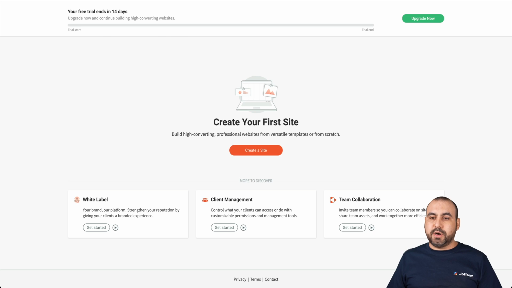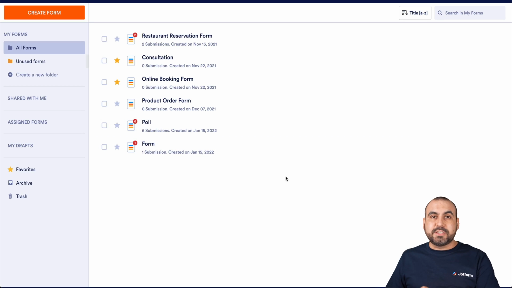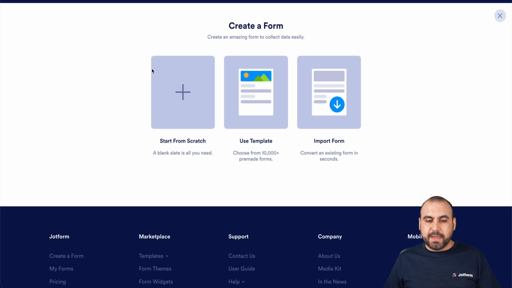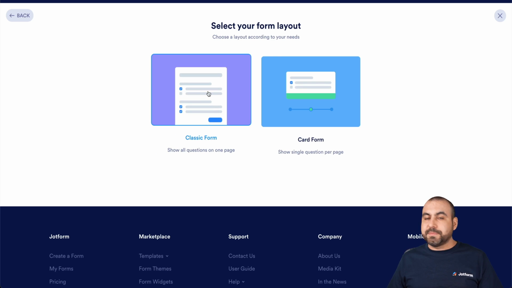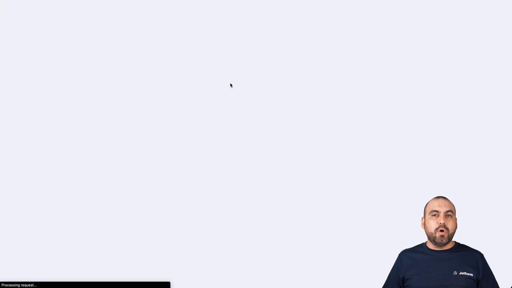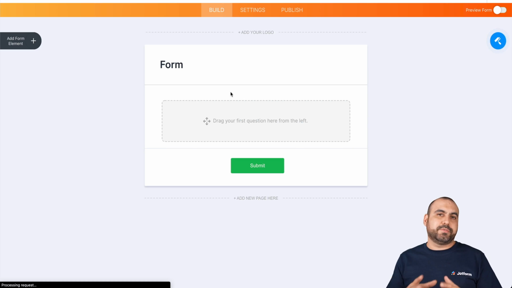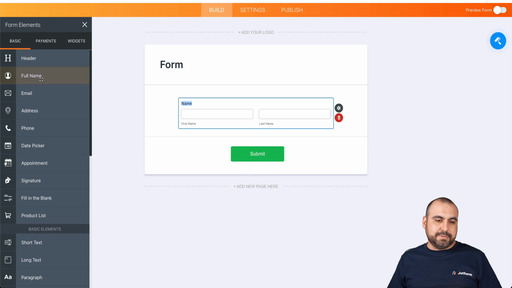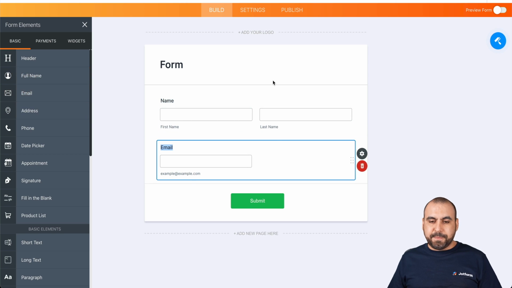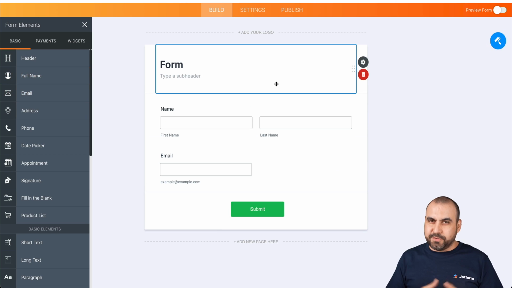So let's head on over to our Jotform dashboard, and let's go into create a form. In this case, we'll start from scratch, classic form, and we'll add some basic elements just for testing purposes. So let's go into our form elements. Let's ask for the name, the email, and that should be enough just for this demo.